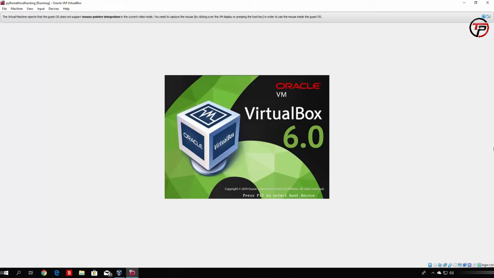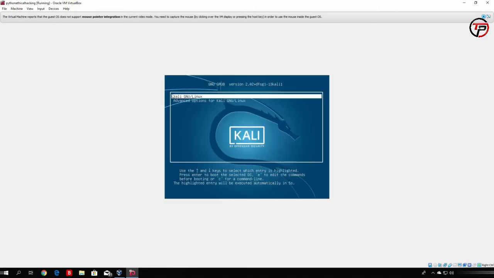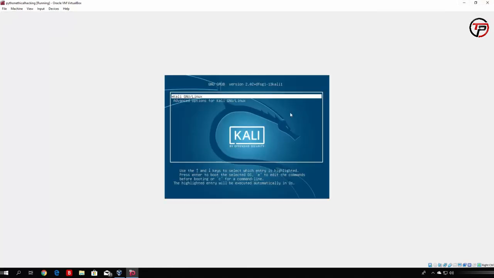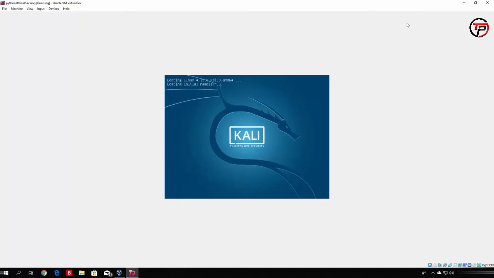So here it is finished. Right now we are rebooting into our Kali Linux machine. Right here you can just let this run by itself, or you can press enter. It will load some of the components and it will start up our Kali Linux machine.